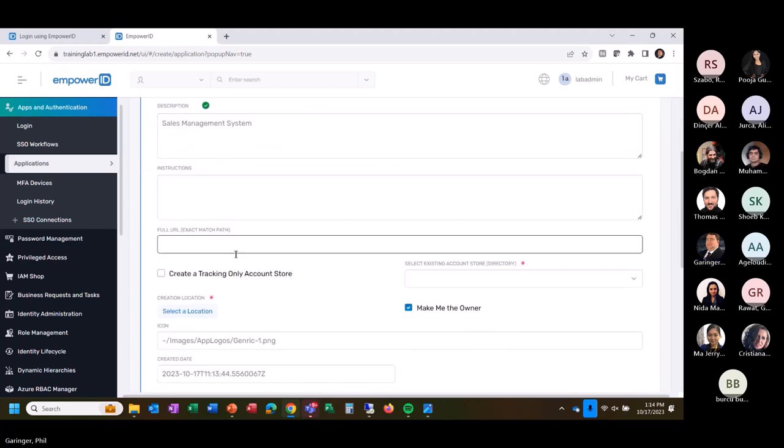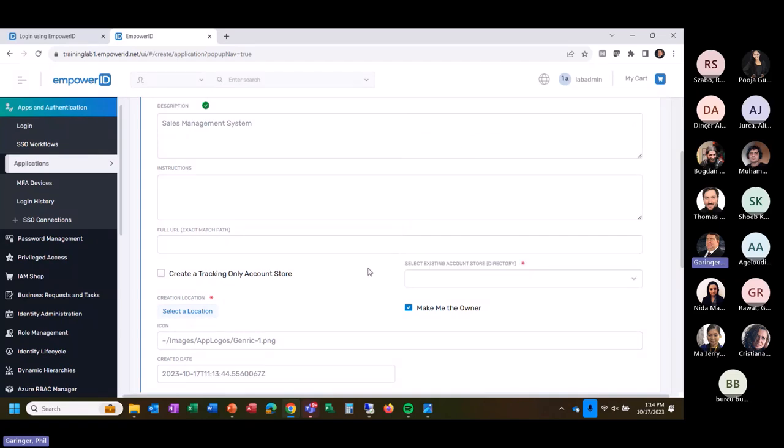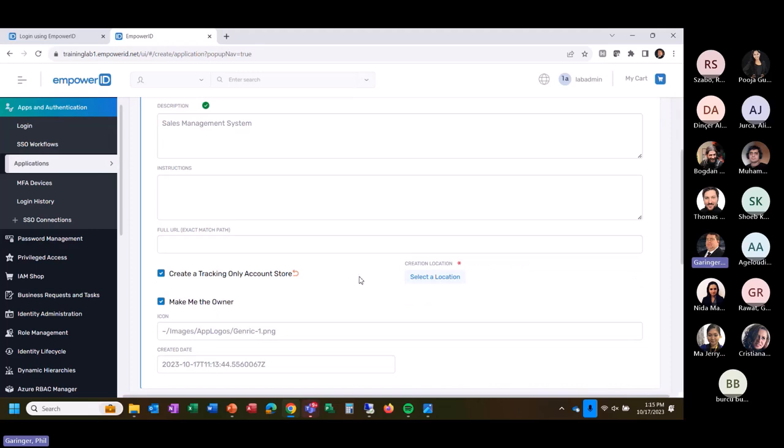Now, down here we have account store options. Here's where, if we had already created an account store for this application, we could select which one we want to use. We've got the Active Directory domain, the Acme flat file connector that we created, and some others. But for this application, we're just going to create a tracking only account store. I'm going to click the button that says Create a Tracking Only Account Store.